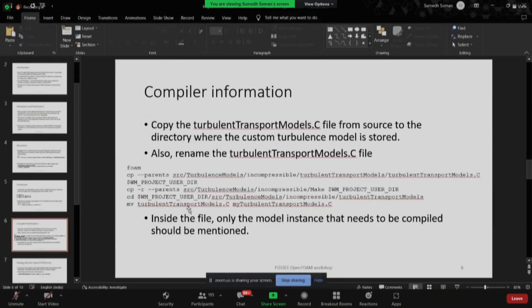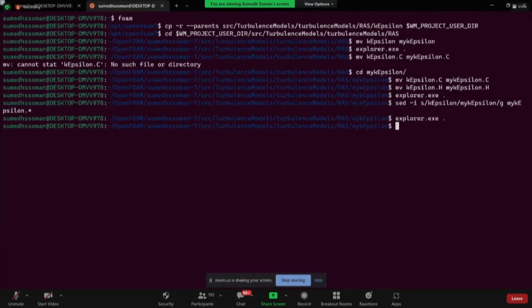Okay, now once we have created the turbulence model of our choice, we need to actually link it to the OpenFOAM installation and compile it. To that end, first of all, we need to copy a file called turbulentTransportModels.C. What this file does is that it contains a list of the turbulence models which are to be compiled by the compiler. It is a file of macros. So let us go ahead and copy this file into our new directory.